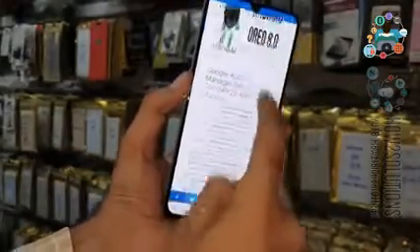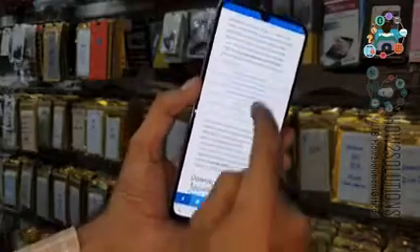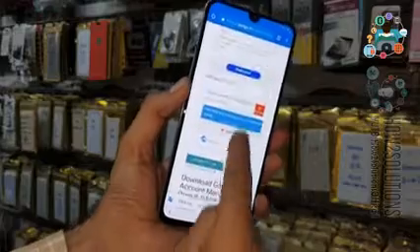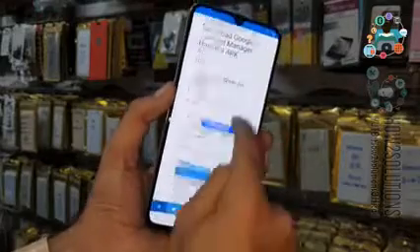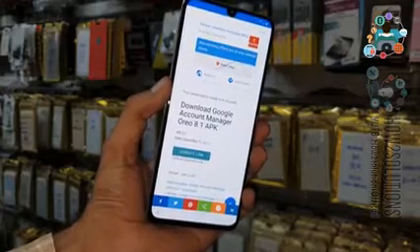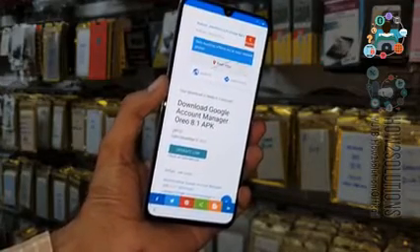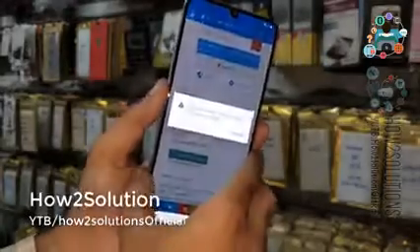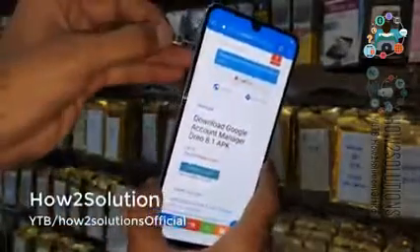Now go down. There must be a download link. This is 8.0, this is 8.1 and this is 8.0. We can download both versions. Both versions are working fine. Just click on generate link. Click on download link. It is asking permission.